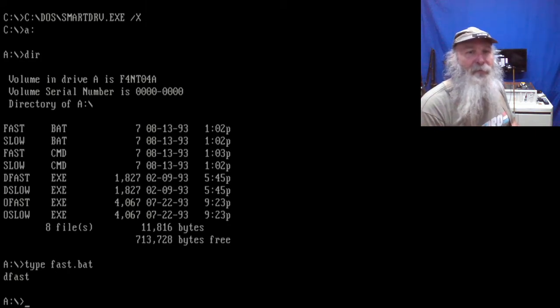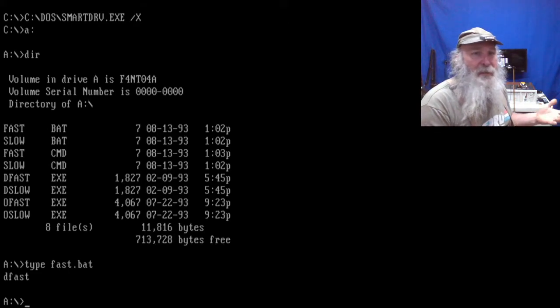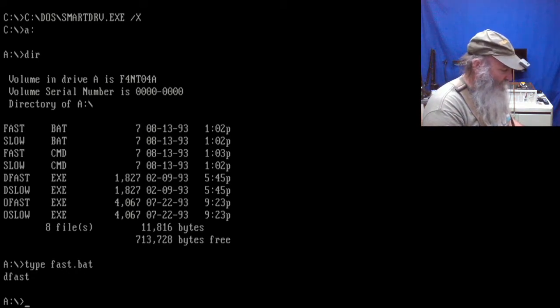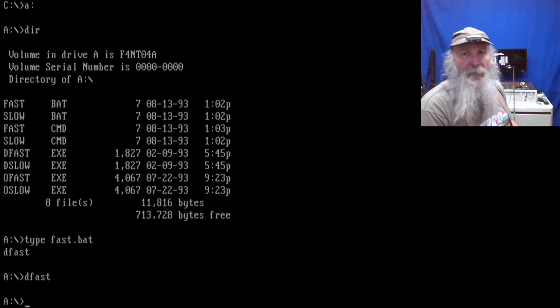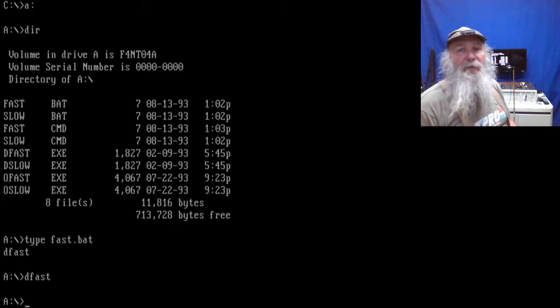And I'm sure those command files do the same thing. They just execute ofast.exe or oslow.exe. So let's even run that dfast. We could run it from the batch file the same way. And that's all it does. There's no reporting. There's no indication that the CPU is identified this way, or the CPU is sped up to this level. The program doesn't even say what it does. And that's the DOS side. I don't know what it does on the OS2 side.